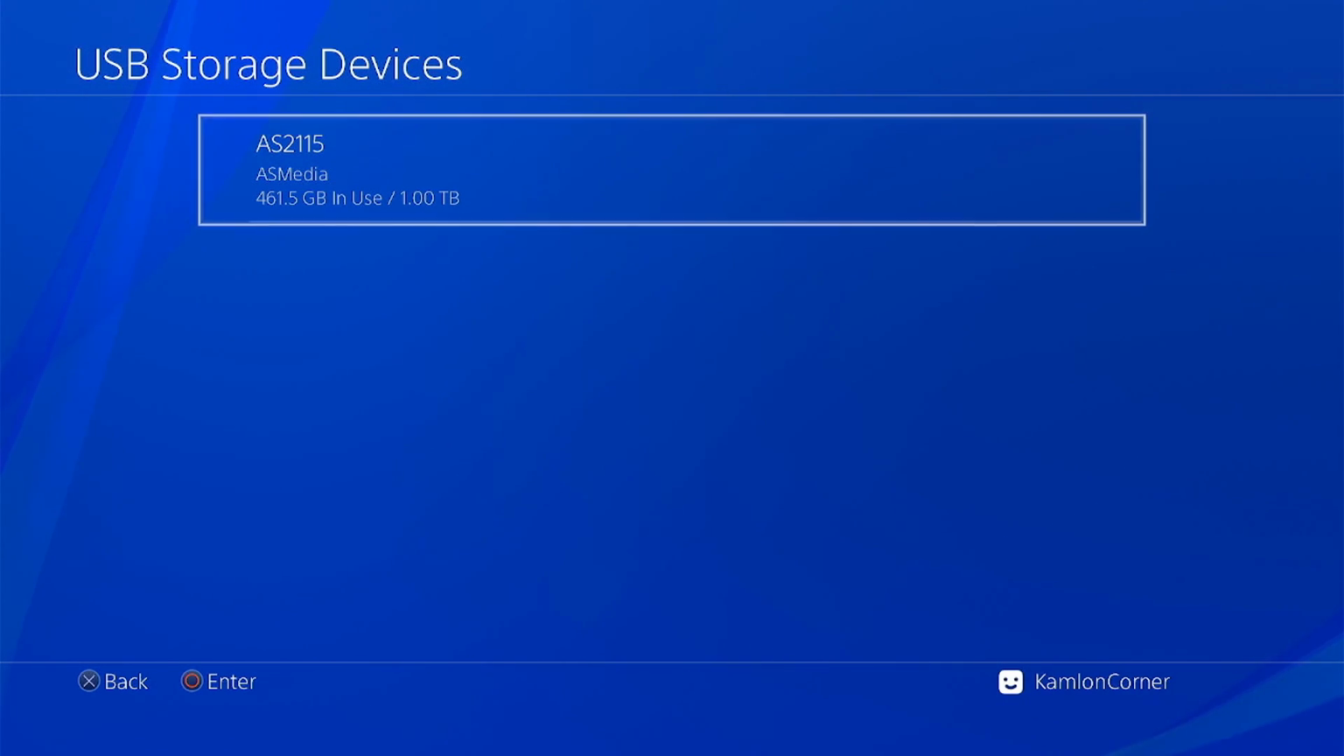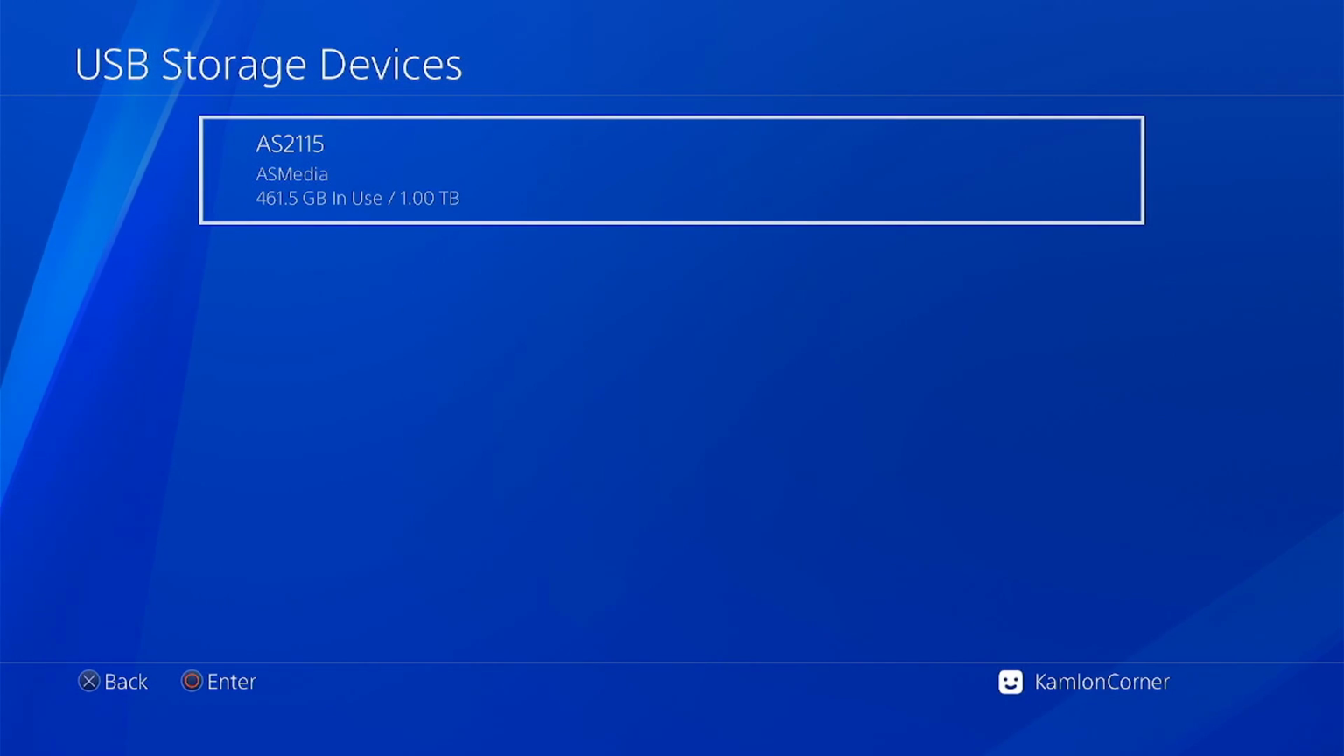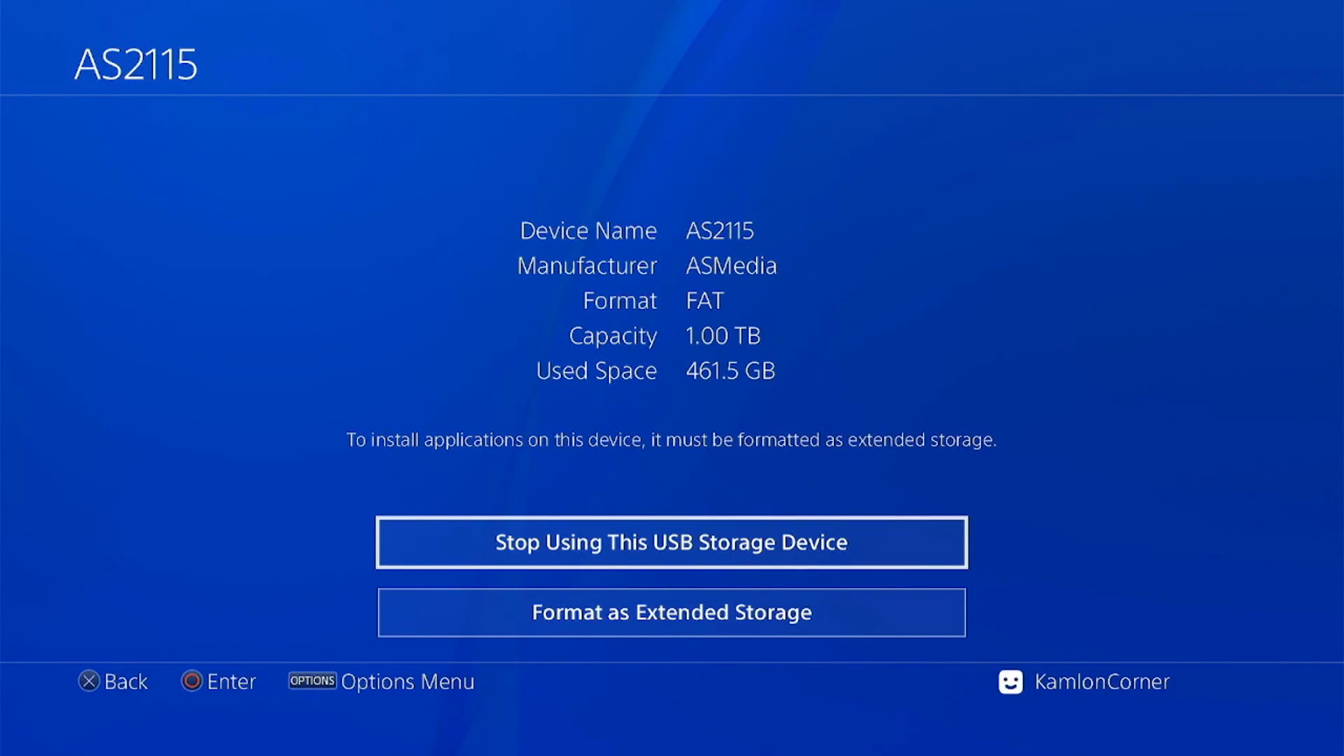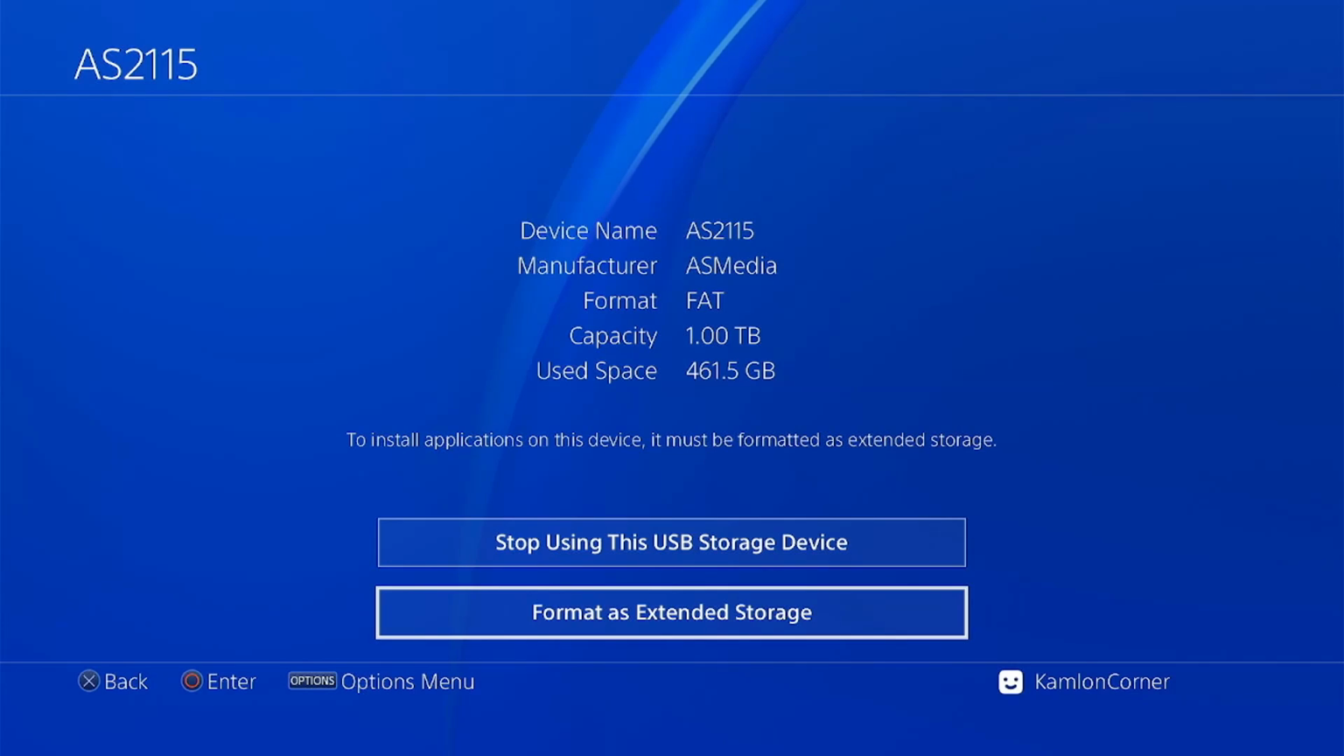But if you're getting issues here, you may try different USB ports. But if your PS4 can't detect or access the hard drive, then you need to check the status of the hard drive. You may have some issues with it, or the hard drive itself is defective. Now, once you see your hard drive here, make sure that this is the correct hard drive. Just click on enter and format as extended storage.